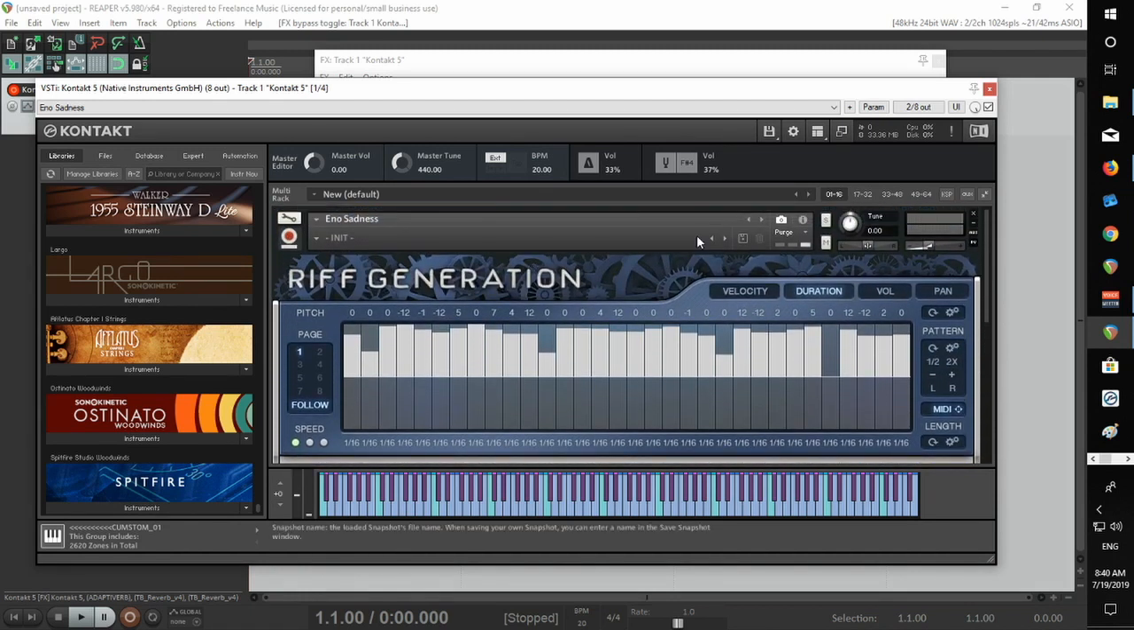Maybe you want to load in samples that are completely atonal, don't follow 12-tone scales, the tuning systems that we have in the West. You know, just experiment with it.